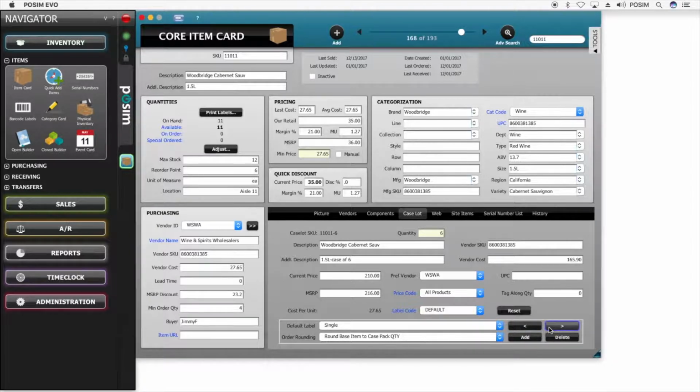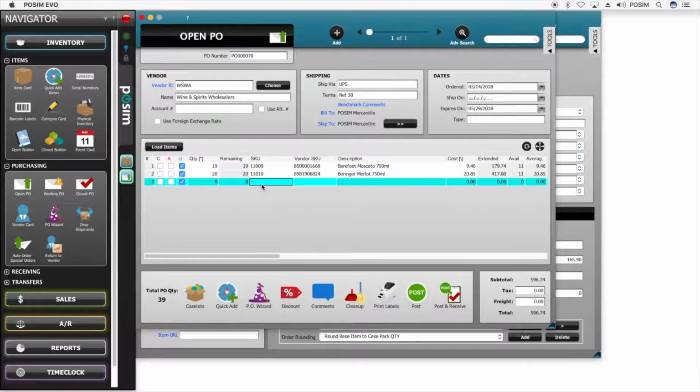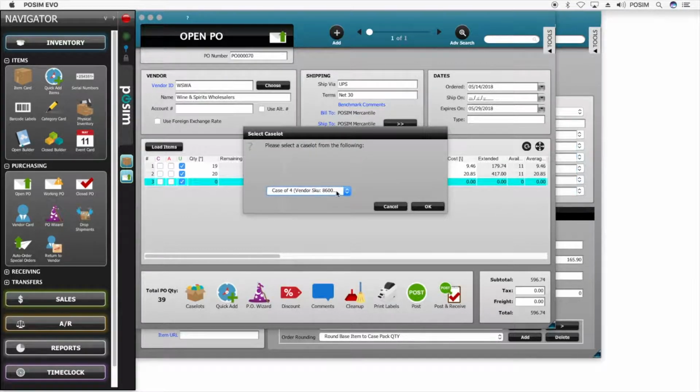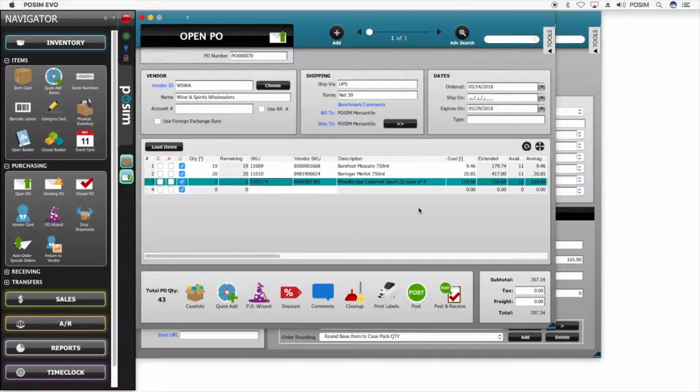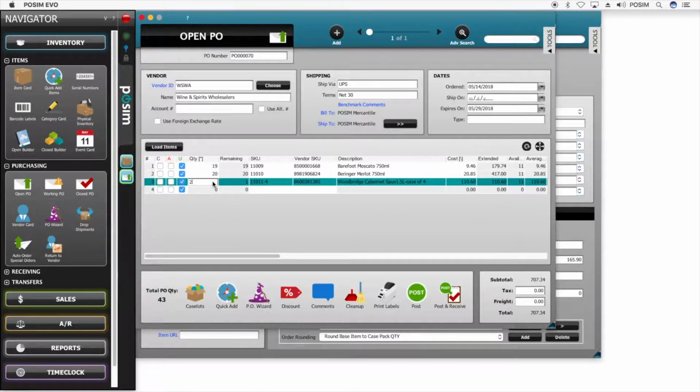To order by the case lot, simply type the case lot SKU into the SKU field. As soon as the dash in the SKU is entered, a case lot selection window will open. Select the case lot option you want and then press OK to add the case lot to the purchase order. Case lot items will have a blue line on the purchase order, and changes can be made to them the same way any other item is modified.